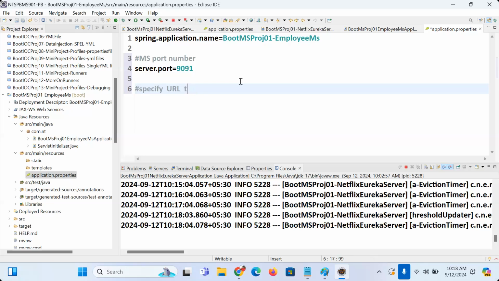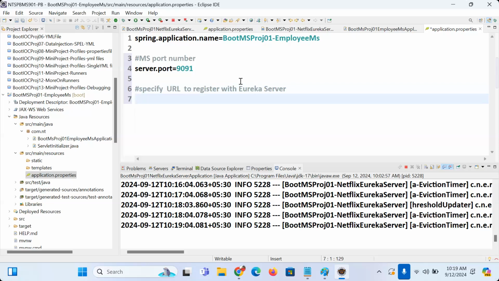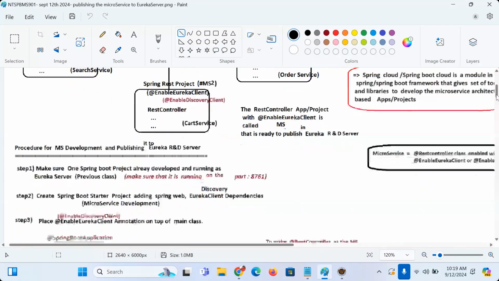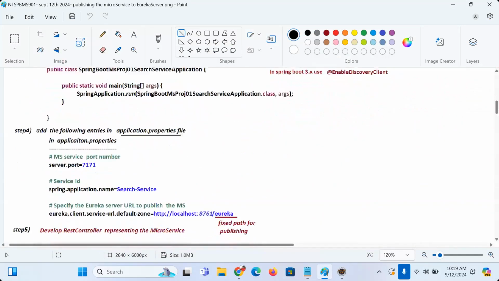Specify the URL to register with what server, guys? Eureka server. Simply and literally, with what server? Eureka server. Tell me here, what should I do for that? Here there is a property. These properties, if you feel it, always keep a reference, guys. Keep a reference always.